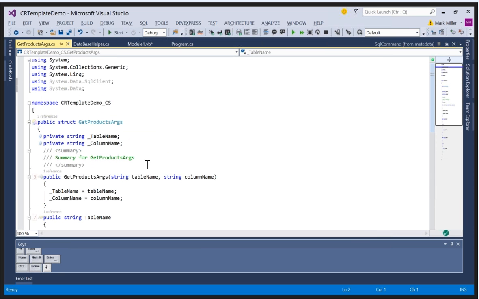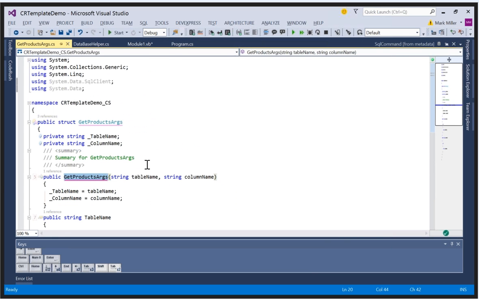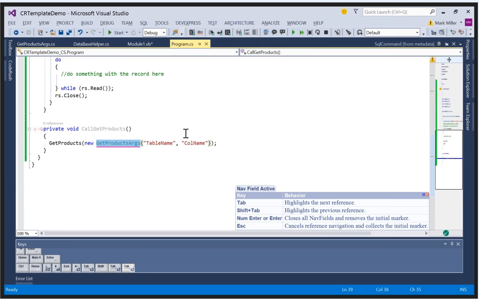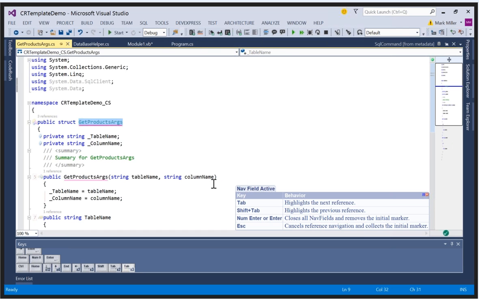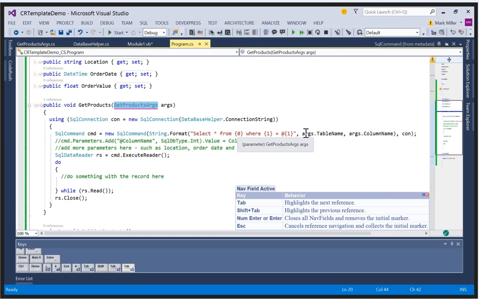Okay. Let's do tab to the next reference. There we can see everywhere it's showing up. There you can see there's the call. It initializes a new one of those. So any places where we had old calls passing in parameters, we now are creating a new instance of that product arg piece and passing it in. And so that's kind of cool.